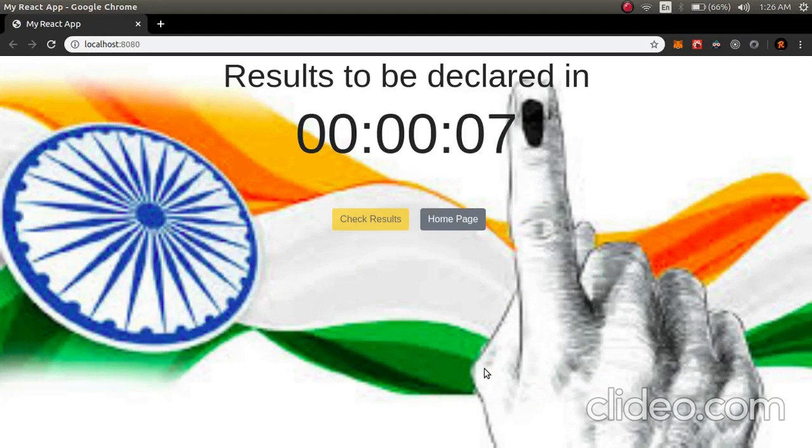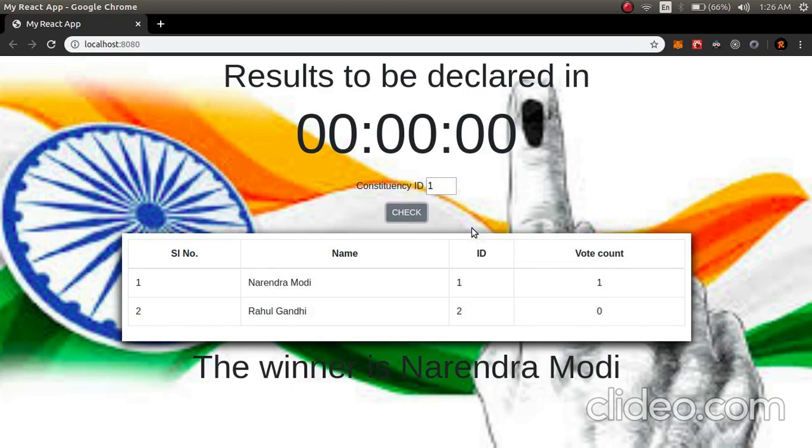Once the voting period ends, any admin can check the result for any constituency using this interface. The check results page will come alive now. We choose a constituency ID and can see the results for that constituency. Hence, we can see that the constituency winner is Narendra Modi, whom we voted for.